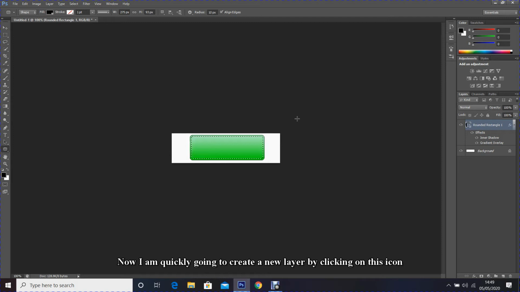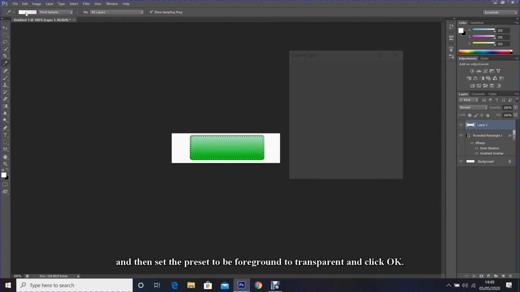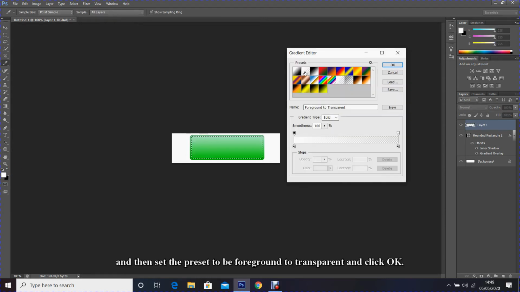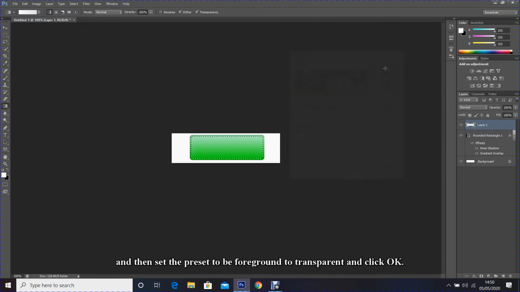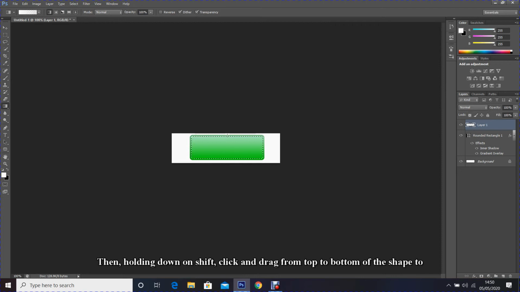Now I am quickly going to create a new layer by clicking on this icon, then selecting the gradient tool, switch the foreground color to white, and then set the preset to be foreground to transparent and click OK. Then holding down on Shift, click and drag from top to bottom of the shape to apply the gradient effect. Then to deselect, go to Select, Deselect.